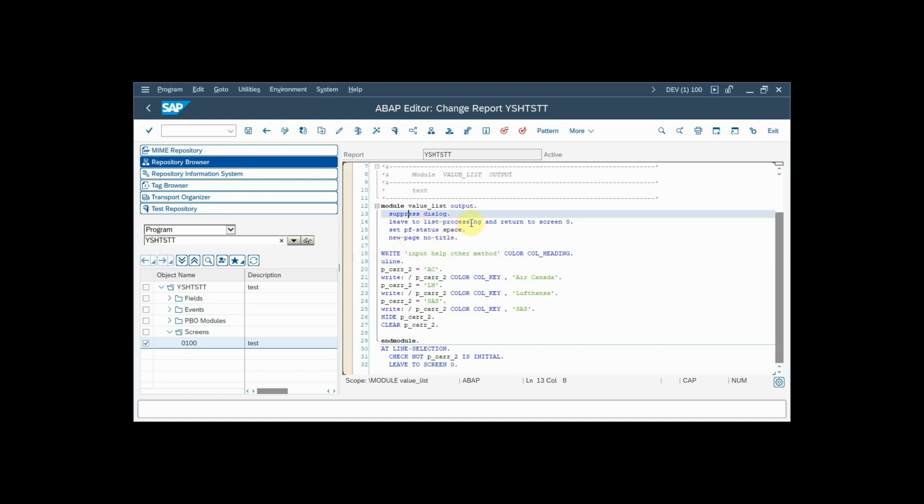So now let's discuss the LEAVE TO LIST-PROCESSING AND RETURN TO SCREEN 0 statement. This statement can be executed in PBO as well as PAI processing. After the current screen is processed, this statement interrupts the screen sequence, starts the list processor, meaning the list output, and displays the basic list, right?